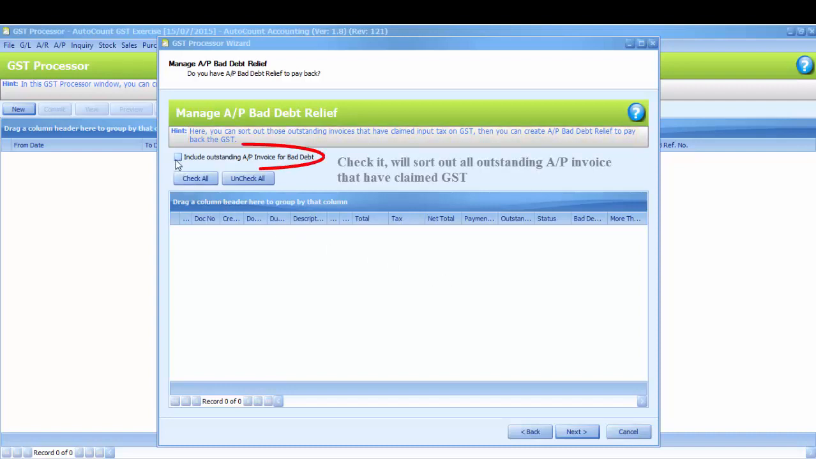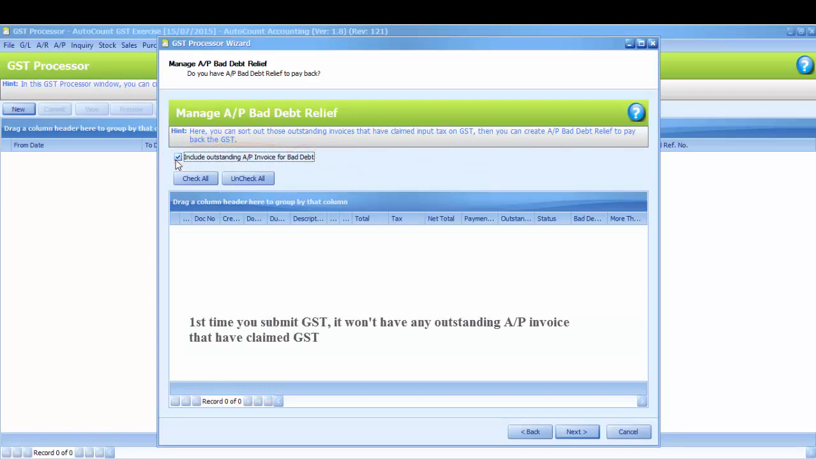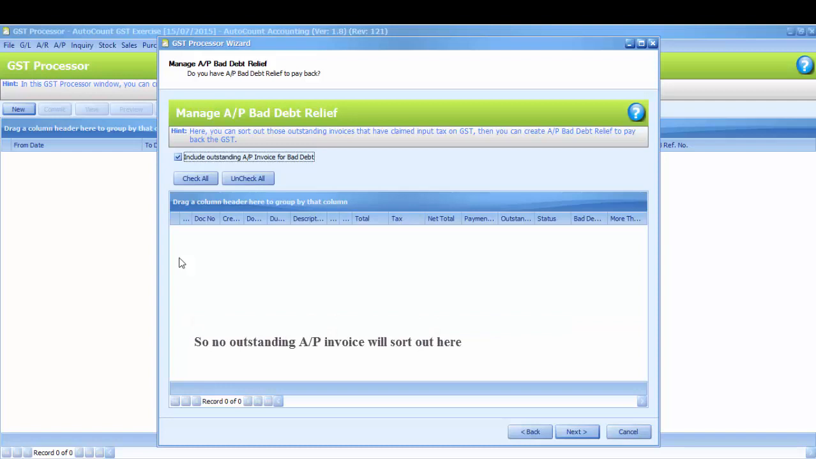Once you click on this Include Outstanding AP Invoice for Bad Debt, it will sort out all outstanding AP invoice that have claimed GST. So this one is our first time submission, so there is no outstanding AP invoice that have claimed GST. So no outstanding AP invoice will sort out here.